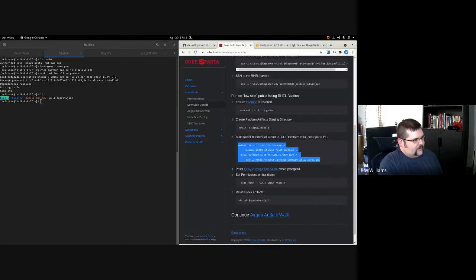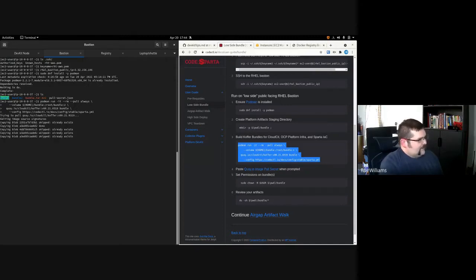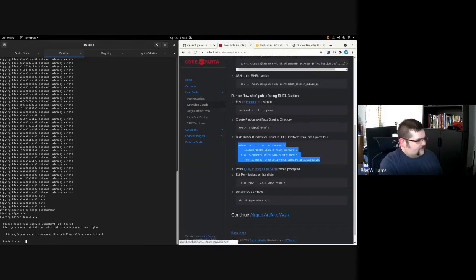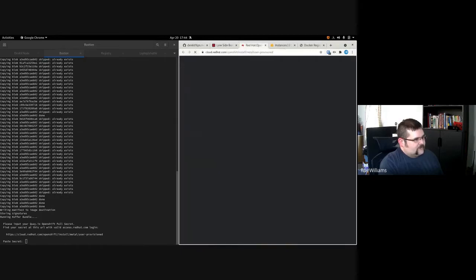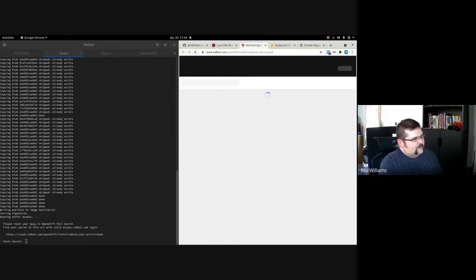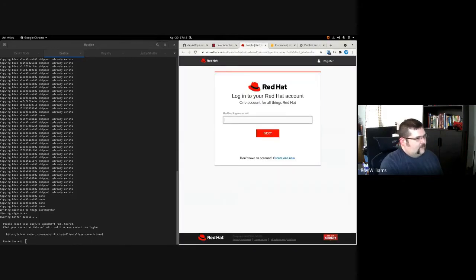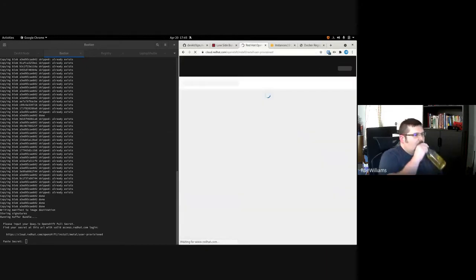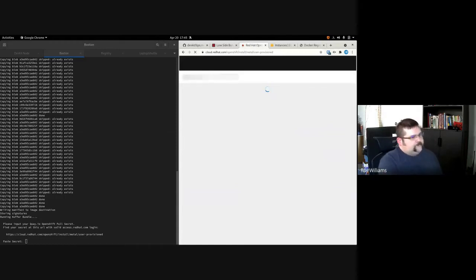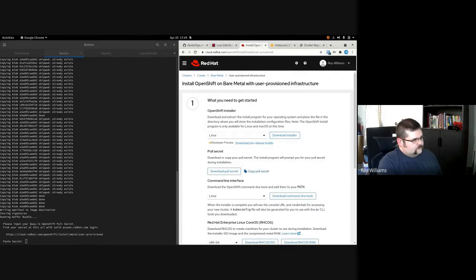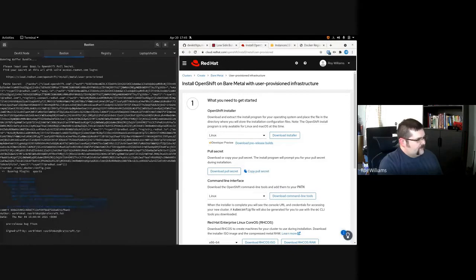So I'm going to kick this off, but we're just going to let it run in the background because I actually already have this stuff pulled down. But for the sake of showing you this, next thing you do is you go get your pull secret, which hopefully I'm already logged in. And conveniently, to get your pull secret, you can literally just click this link and it will have you log into your Red Hat account. Just copy the pull secret, paste it in, and you're off to the races.